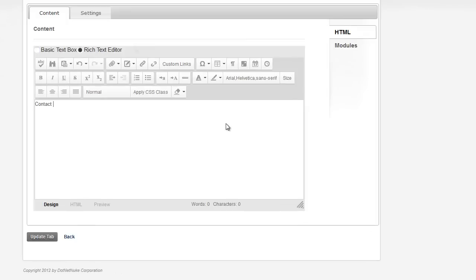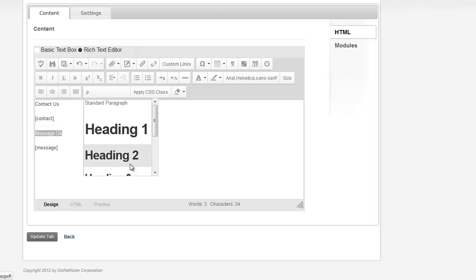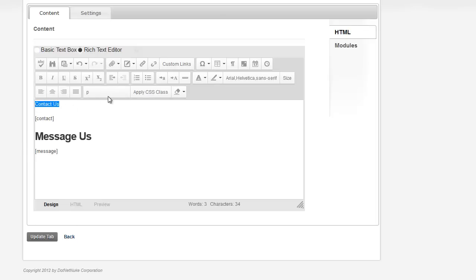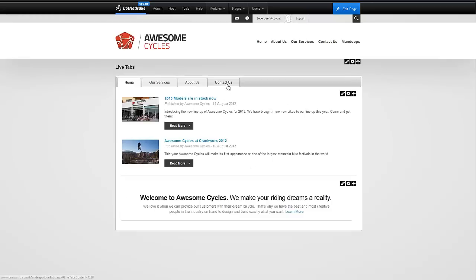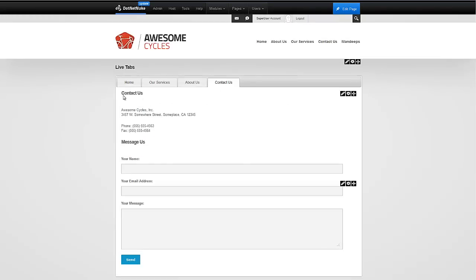I can now say Contact Us, and I want to show the Contact Us module right underneath. So here's the tag that I gave, and then I'm going to say Message Us, and I want to show the message module right underneath. Now this allows me to go ahead and create any kind of layout I like. I can use tables or divs to create columns and show modules side by side, do any kind of formatting. Let's go ahead and hit update on this, go back and see if that worked, and there it is. That's Contact Us that we typed. Here's the module that's coming from the other page. There's the Messages, and there's the module that's coming from the other page.